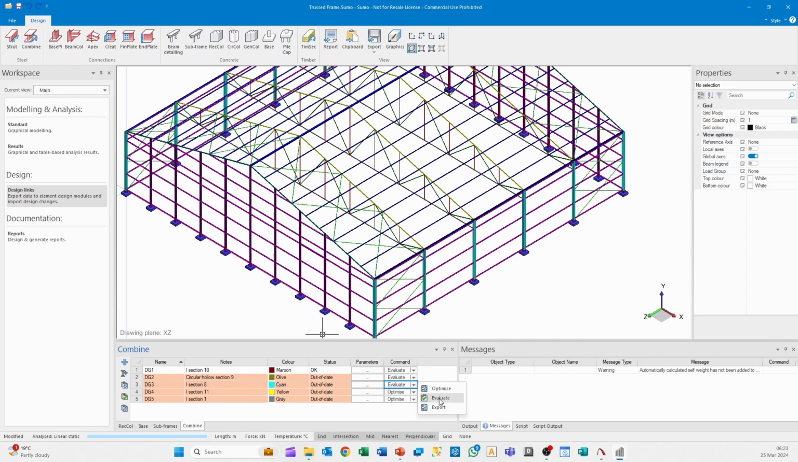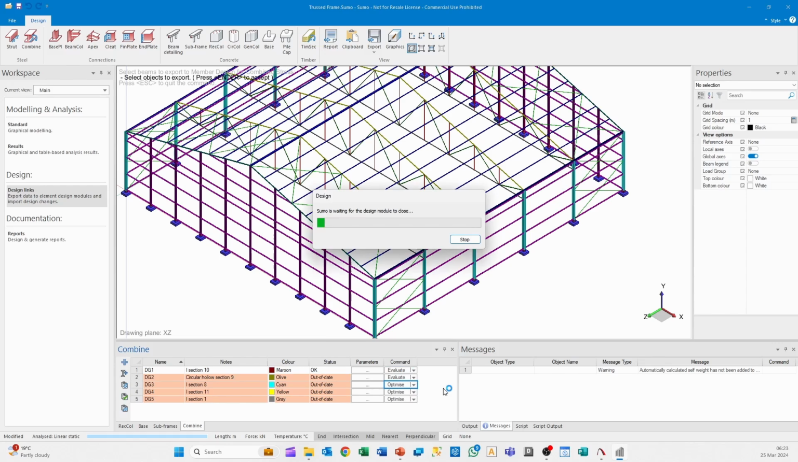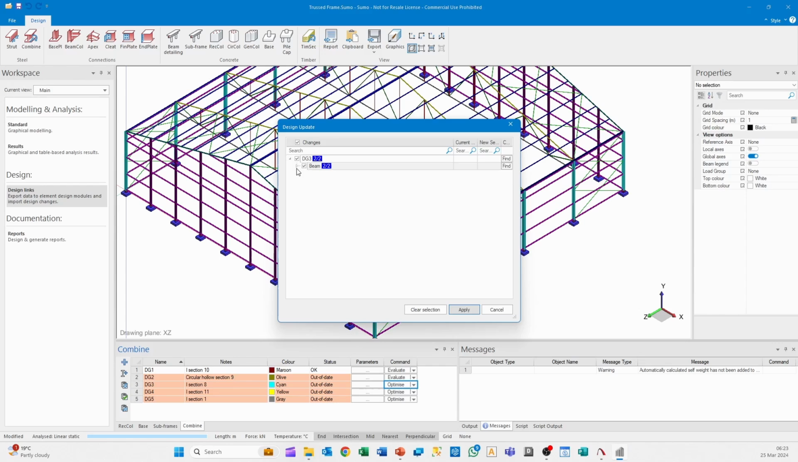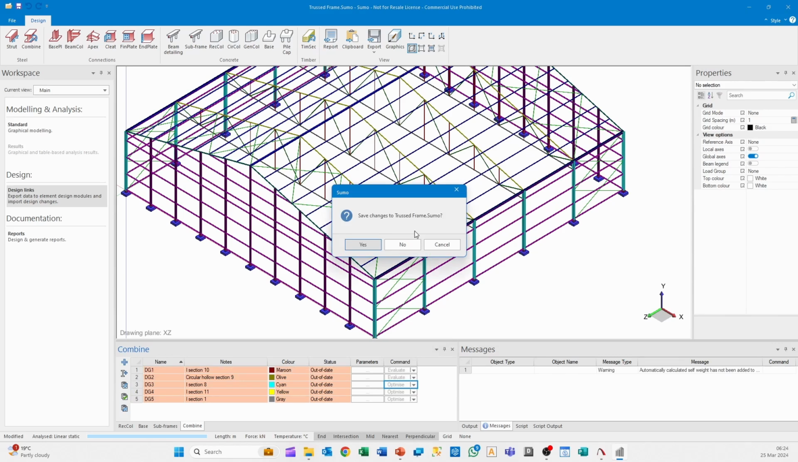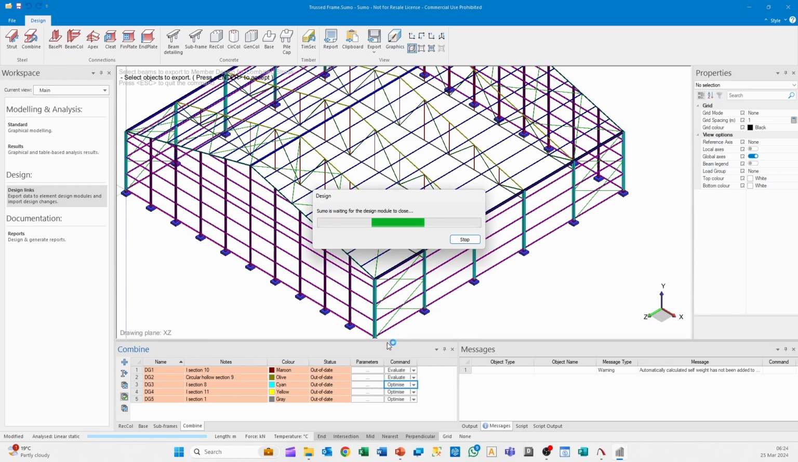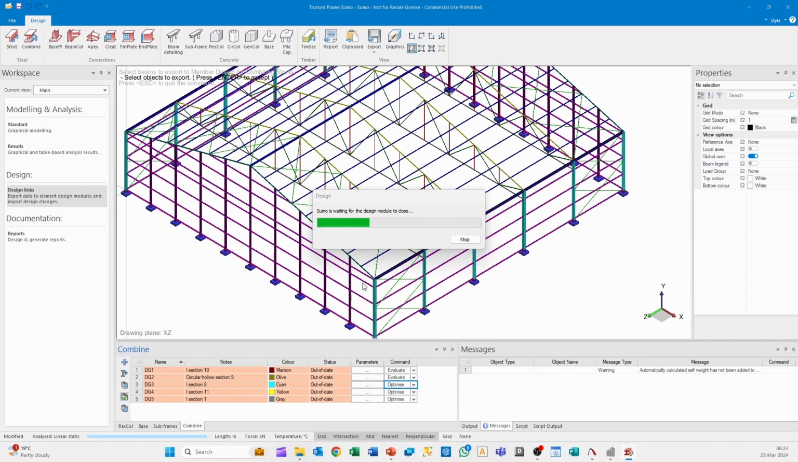All right. And now if I optimize design group 3, that status will go to out of date, yeah. And you can see here for those two, it's from an IPE AA100 to a 254 by 146 by 31. And I can apply. All right, and so it goes on. So now if I evaluate all, it might be that design group 5 now fails because those other members are now larger than what they were before, for instance.